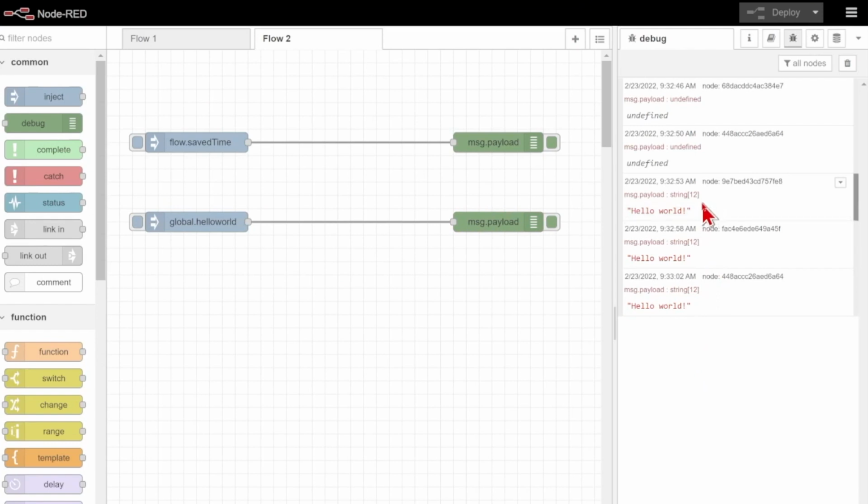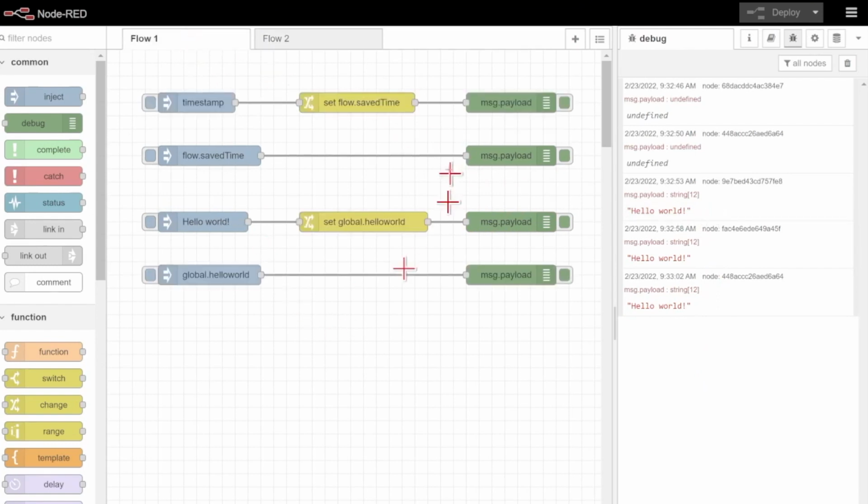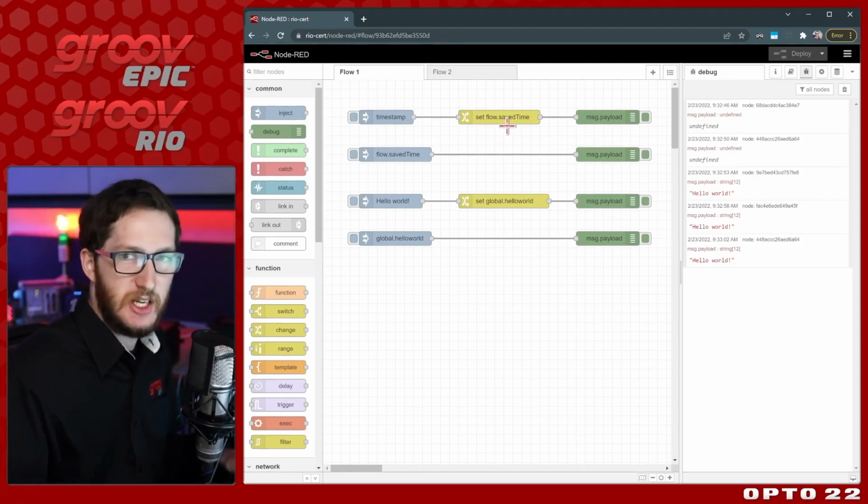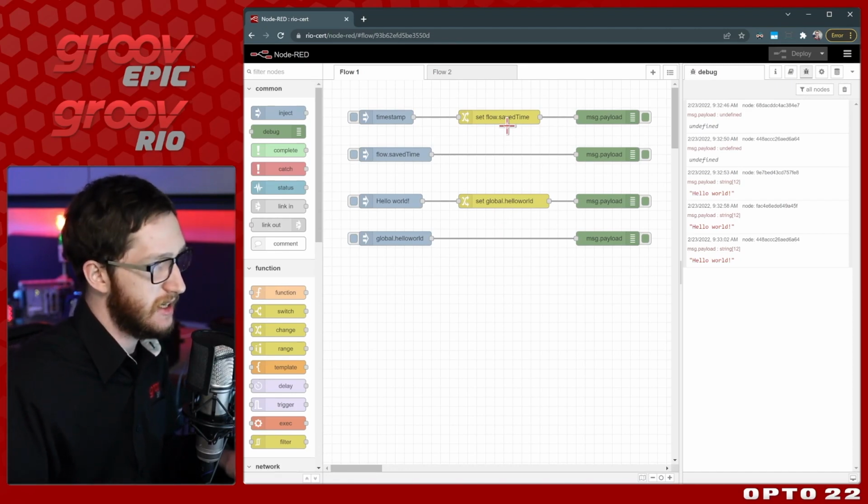So you can see how easy it is to define things either limited to just one flow page with this flow, whatever you want to call it, as well as globally with global dot, for example, hello world. Now, this is just using the basic change node, but a lot of the more advanced uses of storing this context data is being able to do more complex calculations.